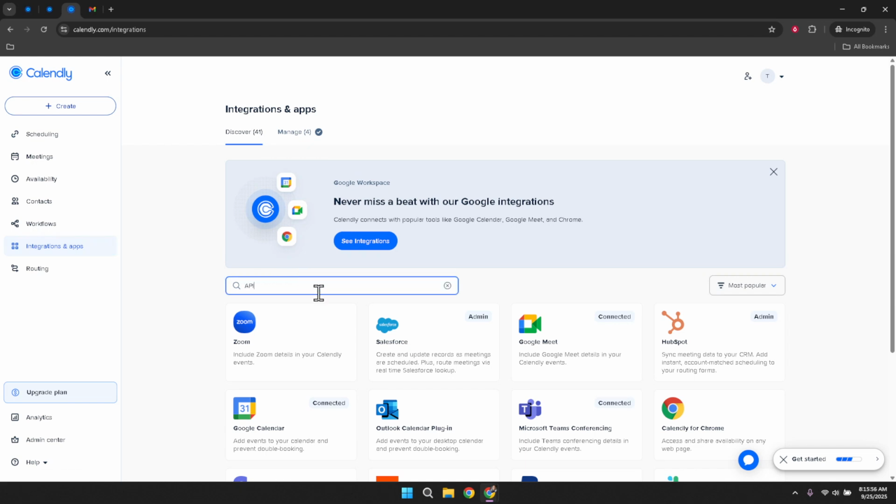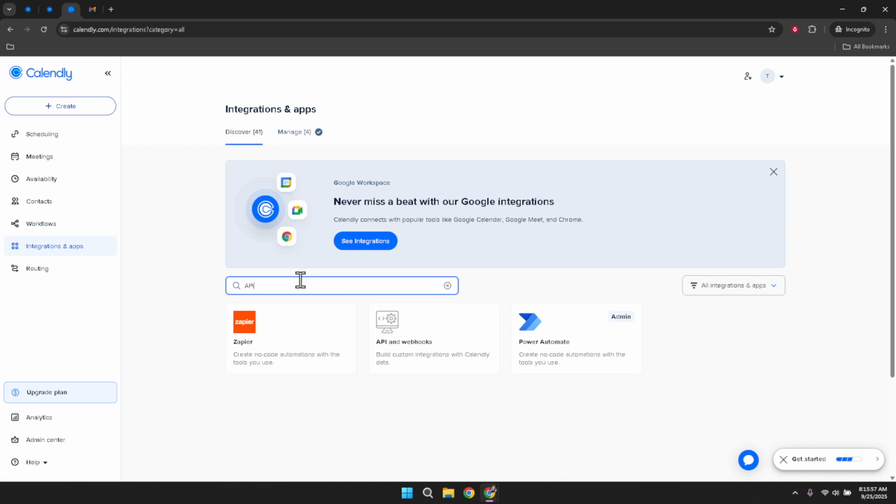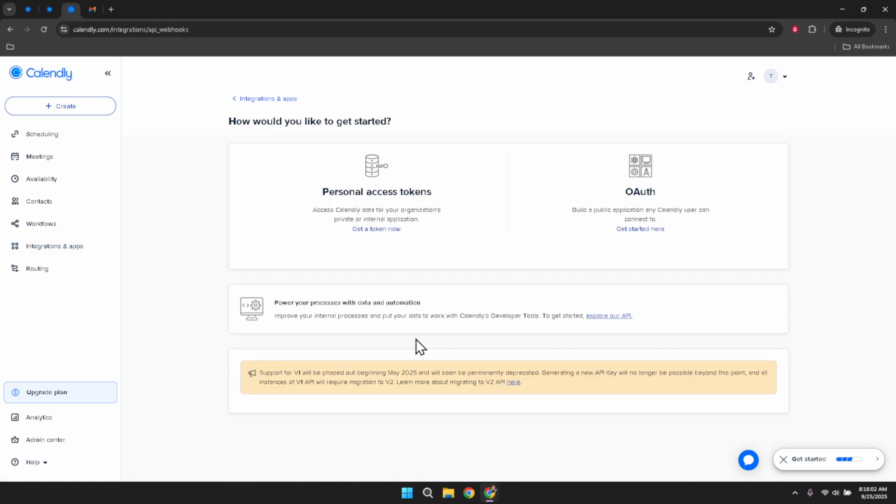Here, you'll want to locate the search bar and type in API. This will filter through the integrations, displaying those that meet your criteria. Upon typing API, look for the API and webhooks option. Follow the link to this section.